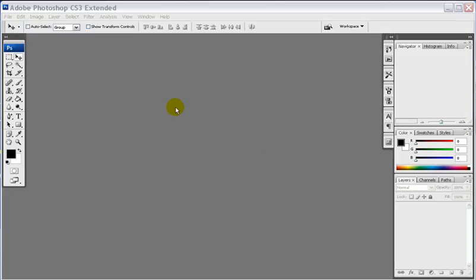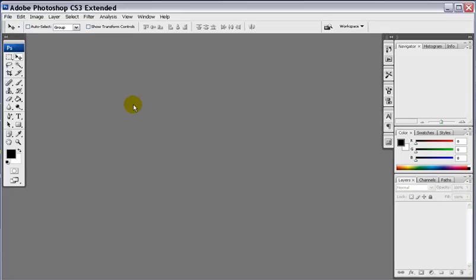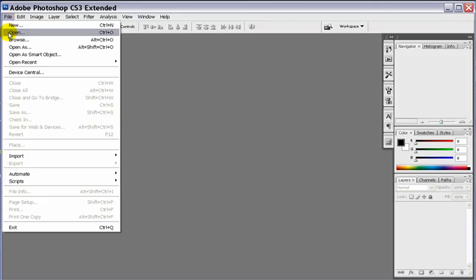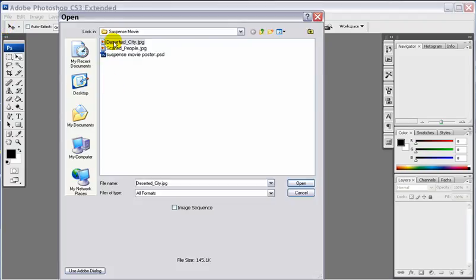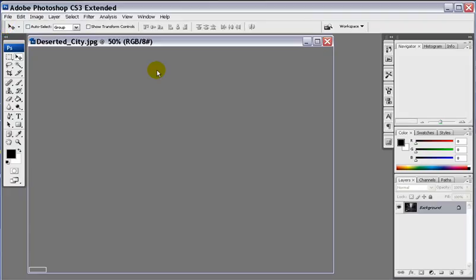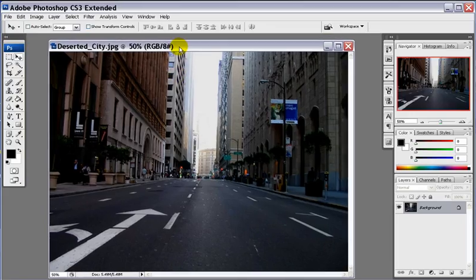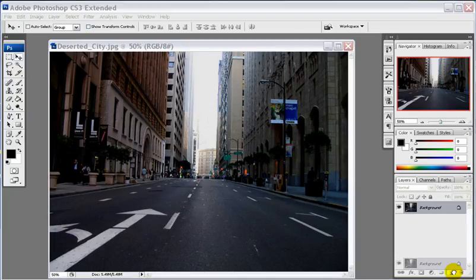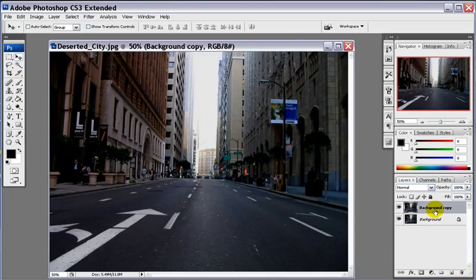Okay, today we're going to be creating a suspense tutorial, and so what we're going to do is open up our deserted city. This is going to be the backdrop for our poster. So I'm going to make a copy of this layer, and I'm going to be modifying this slightly.